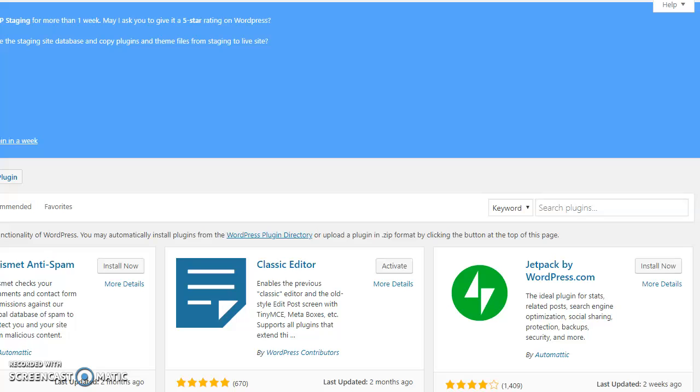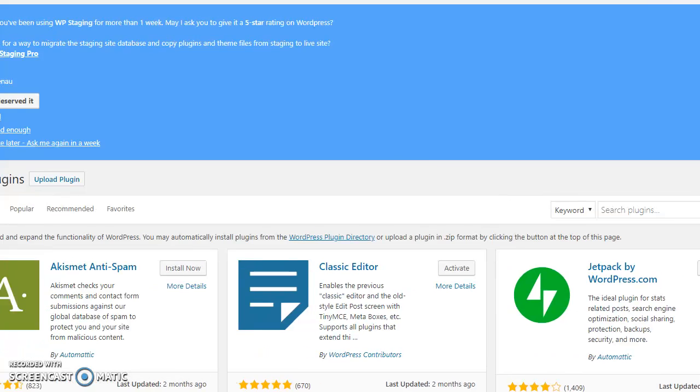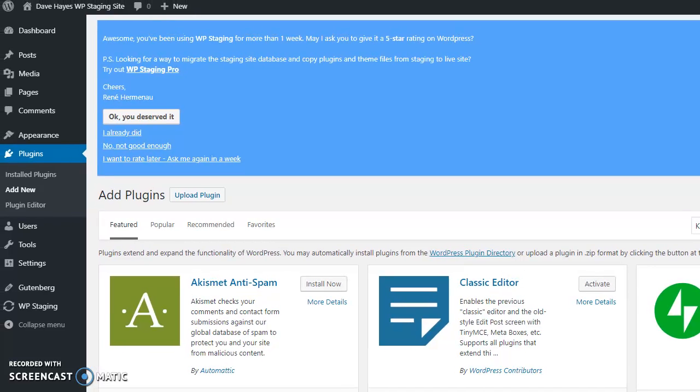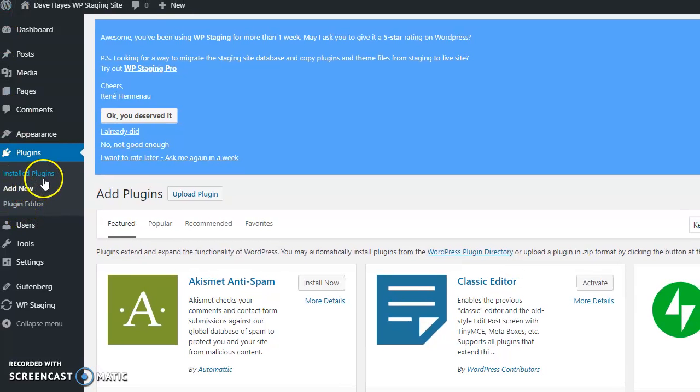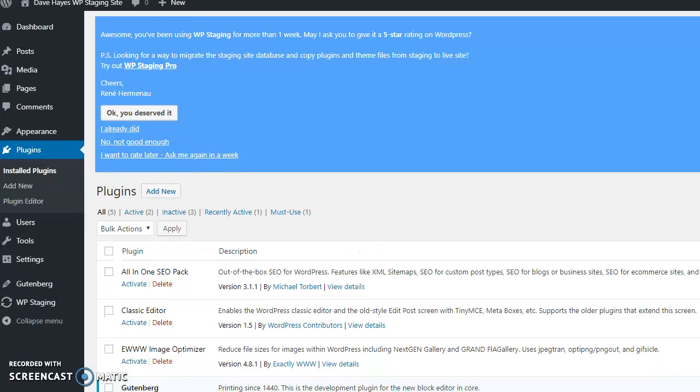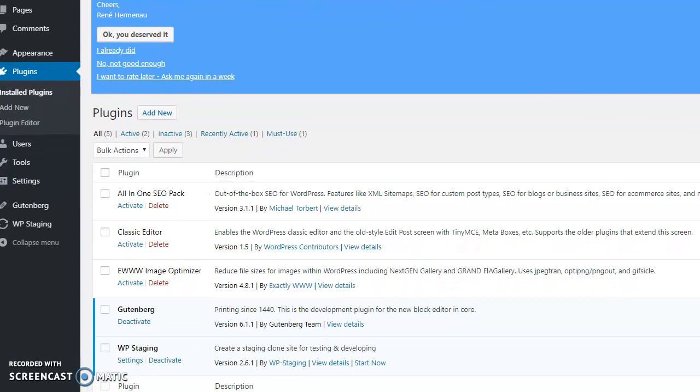Once you've got that, you can upload it, and when you've uploaded that plugin, as you'll see in a moment, you go down to your installed plugins, and once we pull this screen down here, you will see that WP Staging is in and it's activated.